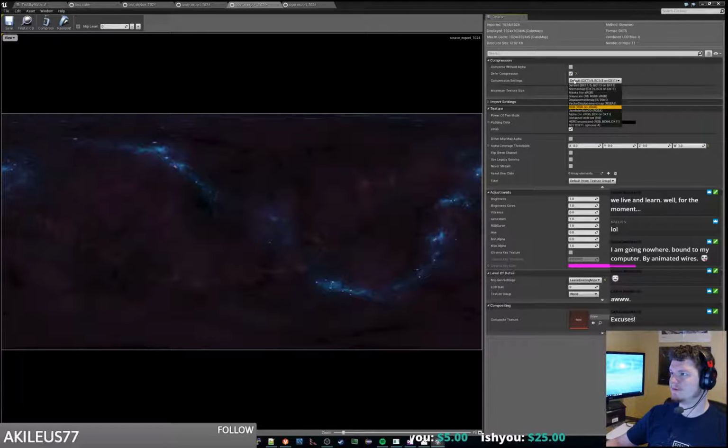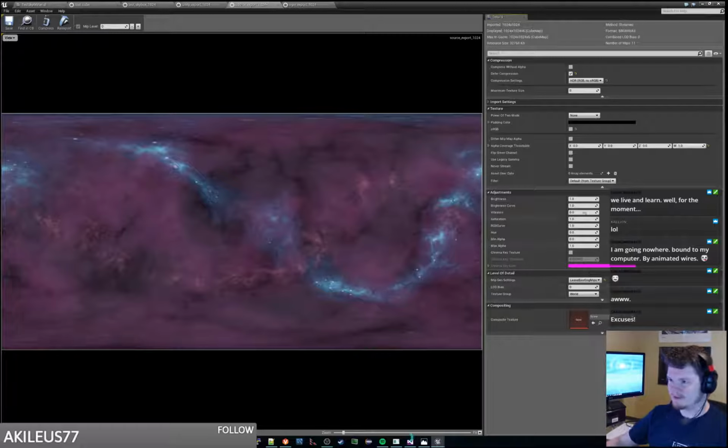Oh, come on. I just want to click all the buttons and then hit apply. Because this is a little ridiculous that I have to wait for it to re-encode the damn texture every single time here.